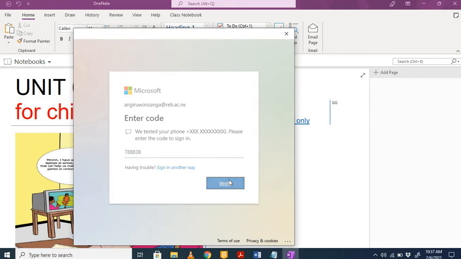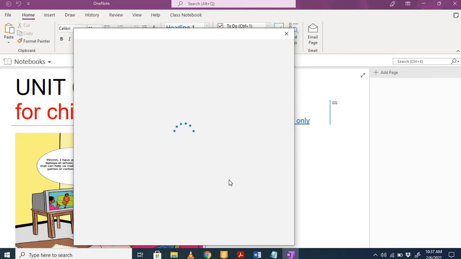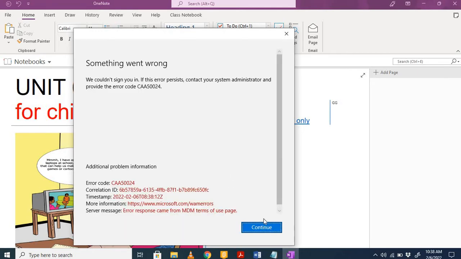So you don't have to delay while entering these numbers because they have got some time. If you don't enter them before the time expires, it won't work. Make sure that the phone is nearby you before you click on text, and it is on as well. So we wait for it to verify before it gives us access. So continue.